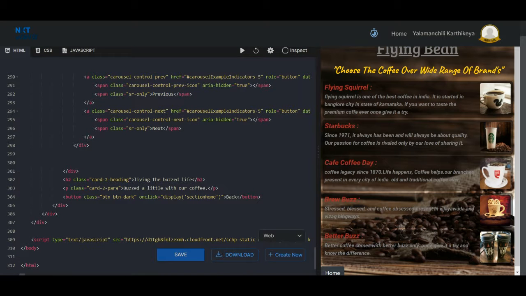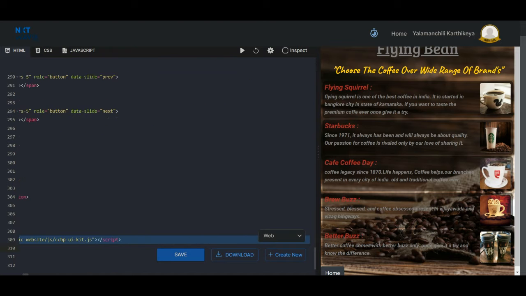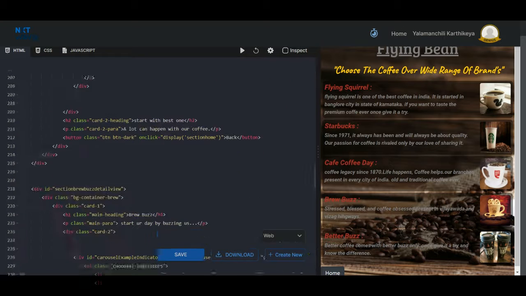And the main thing is here I gave this CCBP display UI kit. This is the display UI kit, which is designed only for CCBP program learners. This script type equal to text slash JavaScript is there, no? That is given only for the CCBP learners. I added the same over here, and that's all about my website which I have designed.